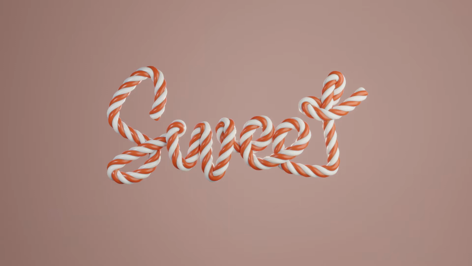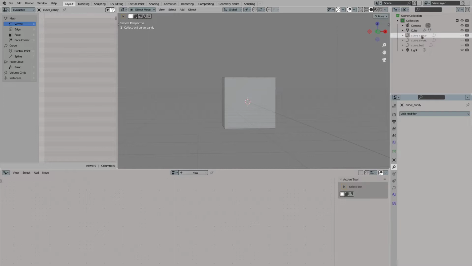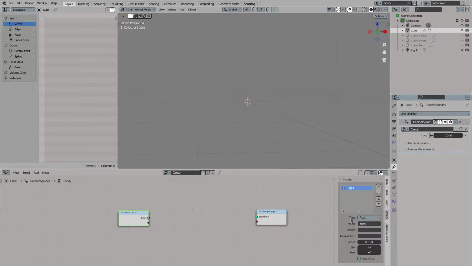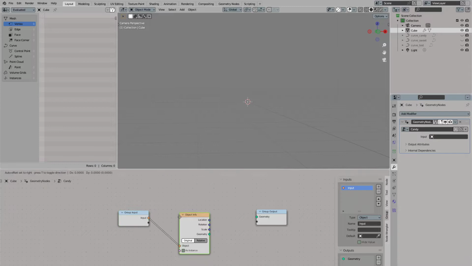Okay, so let's start. We start with our default cube. I've already added a Geometry Nodes network, and I prepared some curves that we can use to create our candy. We start by adding a new input to our Geometry Nodes network. We will use this input to load our curve. Set this to object and add an object info node. Now let's add our first curve.